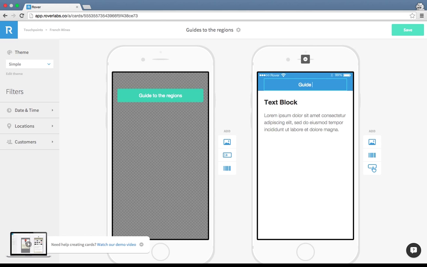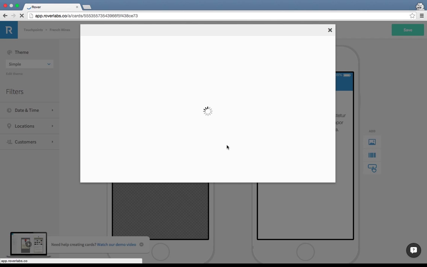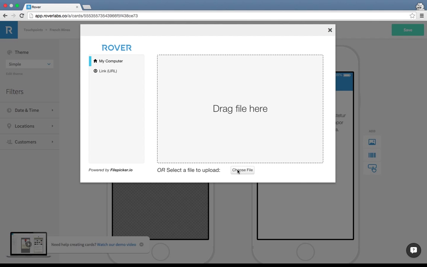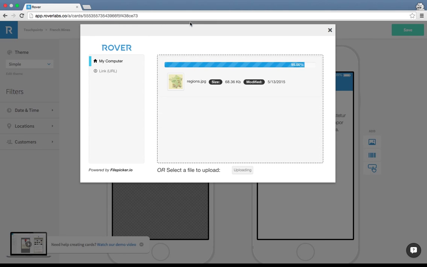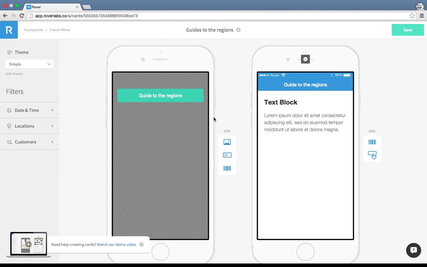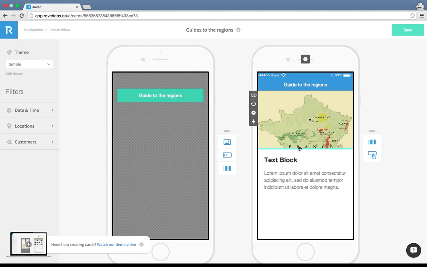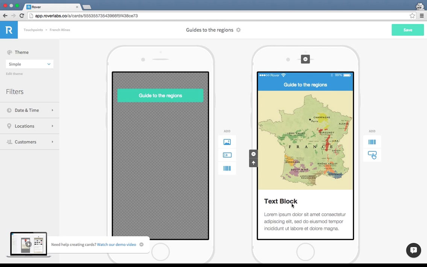So that's going to be called Guide to the Regions as well for the title. I want to add an image here. That's going to be a map of France with all the lovely regions you can get wine from. And we want to move that up. And let's definitely make sure you can see the whole thing. It's a bit of a large image, but this is a pretty important one since it's a map.